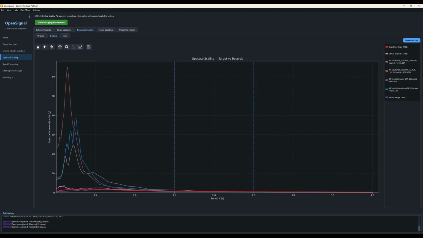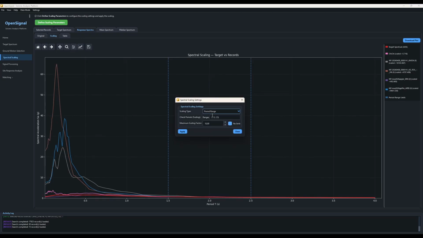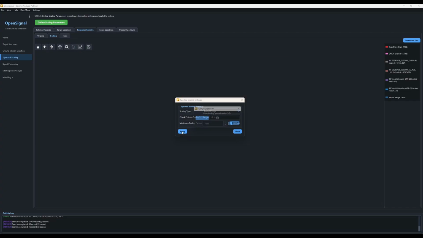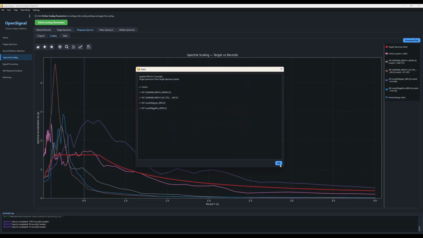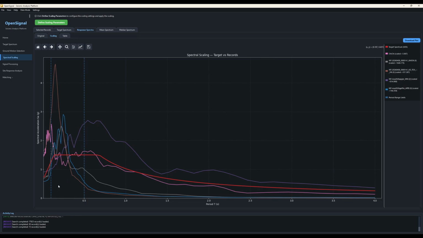So we can change, for example, the period to from maybe 0, or let's say 0.1, to, for example, 0.5. This will be much better, because if you apply it, you can see that you have more realistic ground motions, where they are very similar to each other in the selected period range from 0.1 to 0.5. And you will see these bars here to highlight the period range that you selected.